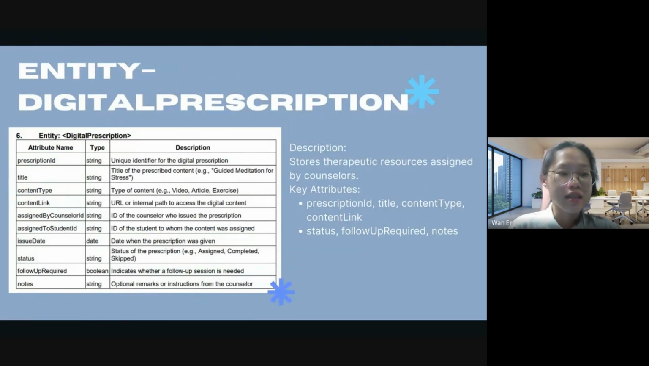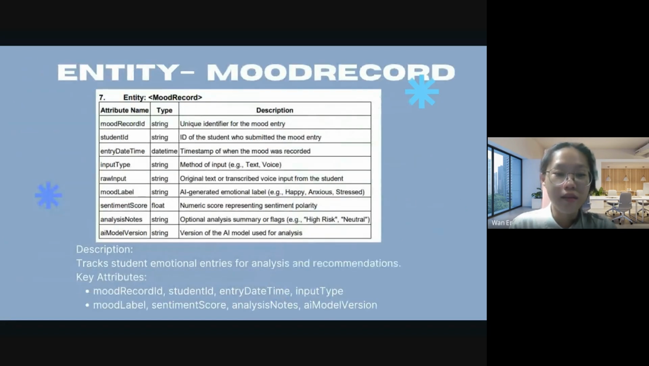Next entity is digital prescription. It is described as storing the therapeutic resources assigned by counselors. The key attributes are prescription ID, title, content type, and content link. The status, follow-up required, and notes.